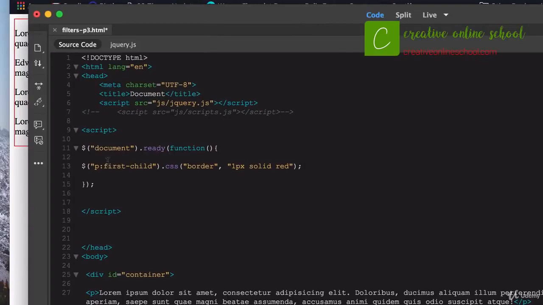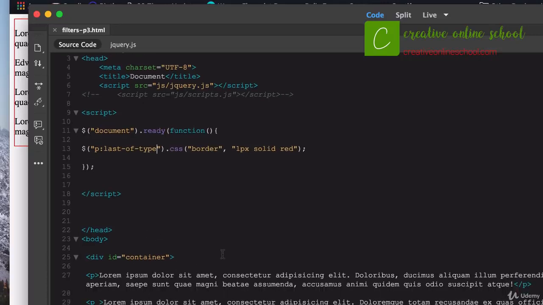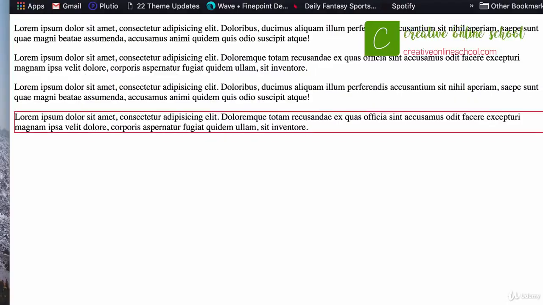Now what I could also do is say last of type. That's going to select the last paragraph of the type of selectors or paragraphs that I have down in the body here. So if I hit refresh, now we're selecting just the last of its type. So there could be 50 different paragraphs here. It's only selecting the last of its type, of the paragraph types.